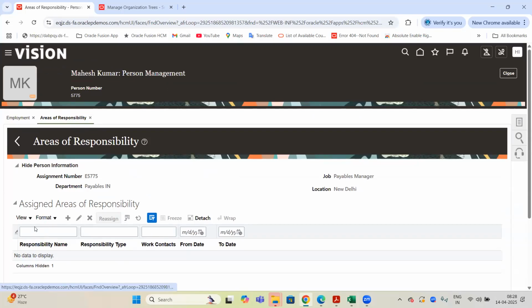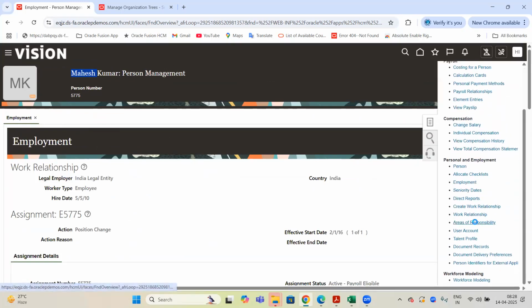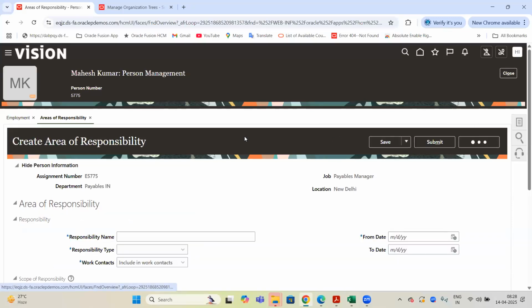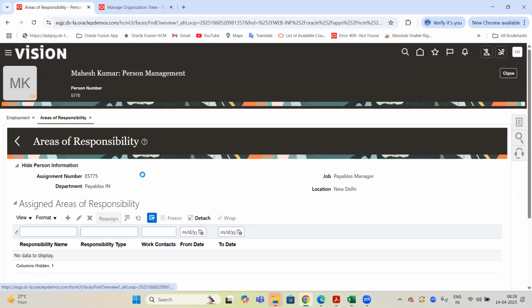But rather than creating three, four responsibilities for Mahesh, within one responsibility only, by using the trees we can achieve that requirement. If not created, why is it not showing? It will take a slight bit of time to reflect here. Let me close and let me come in again. Still it is taking some time, because in demos we can expect a slight bit of time for the changes to reflect. Still it's not coming.